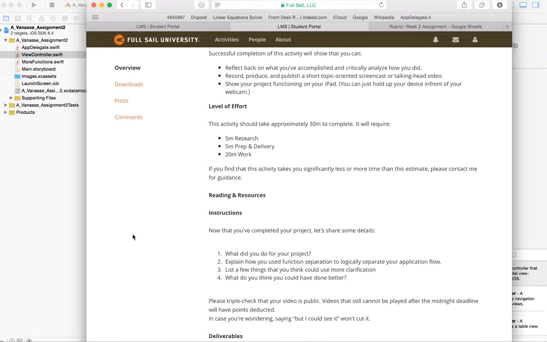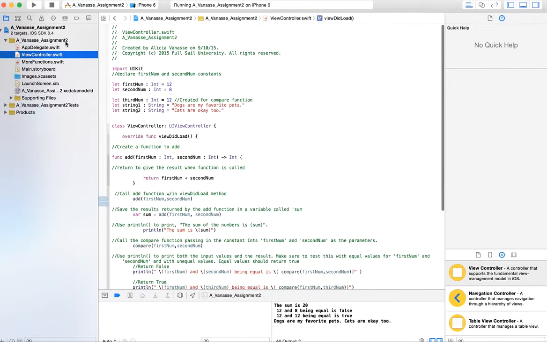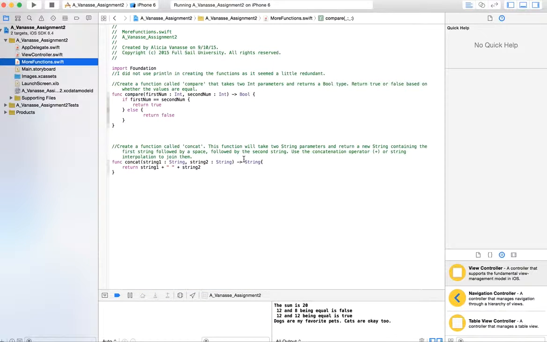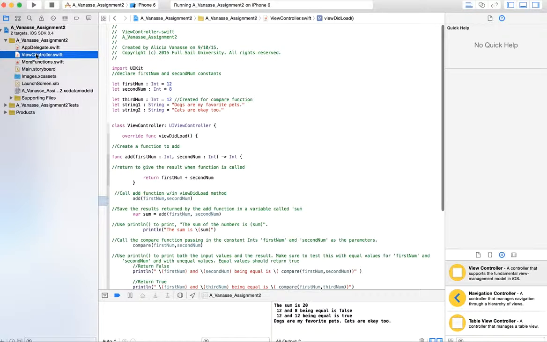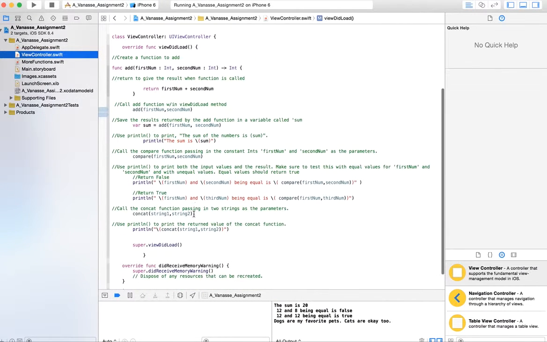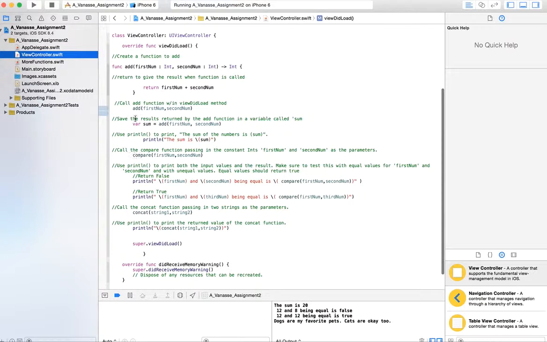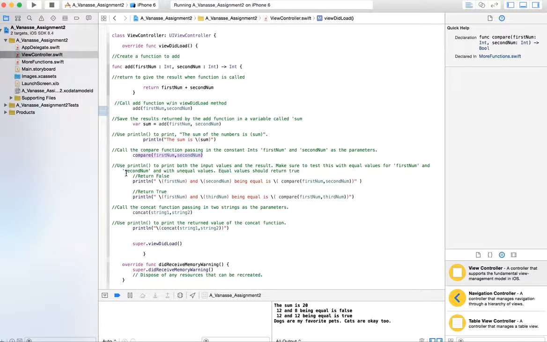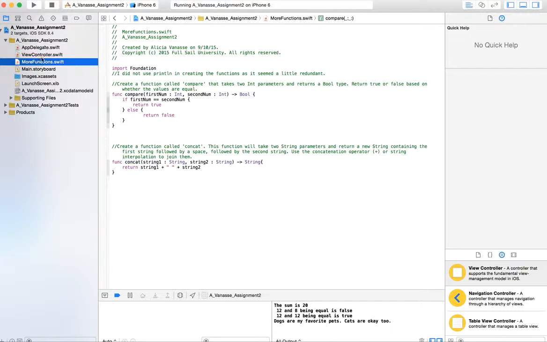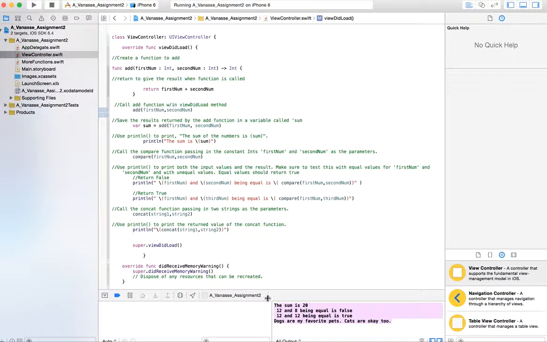Explain how you use function separation to logically separate your application flow. For this project, the functions were separated by being in a completely different file. So then in the view controller file, we could call the functions, like the compare function, my concat function, without having to build them in this file, and just kind of making the code a bit cleaner. You can see here all of my returns.